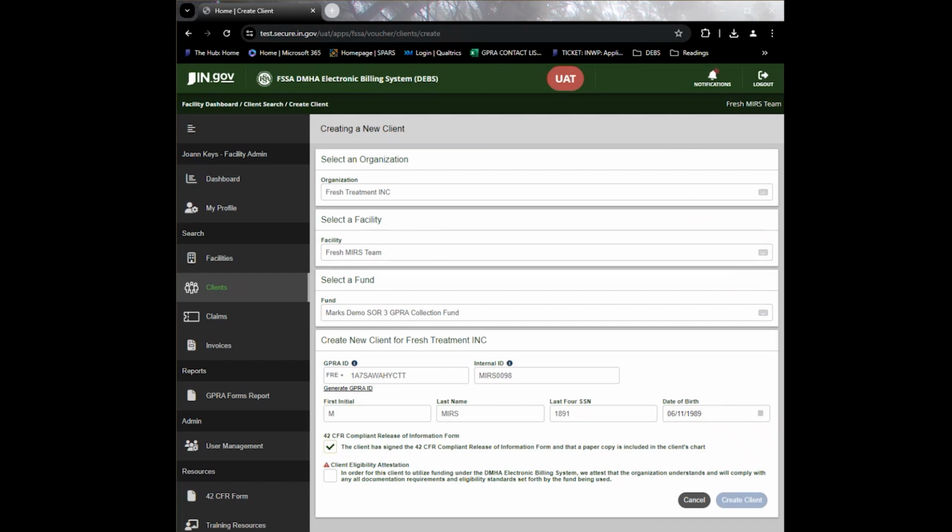In addition, this also means that the client asserts that there is no other billing fund that will be utilized for the services that they'll receive through the SOAR grant. If these are both true, go ahead and select both checkboxes, and then the Create Client button does turn blue, so I can select it.